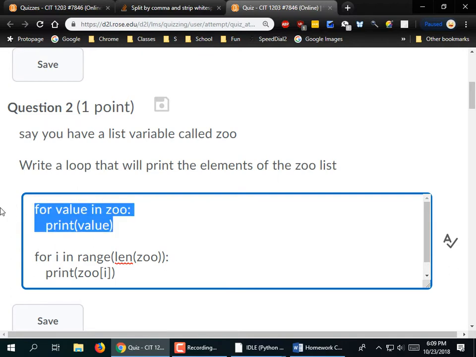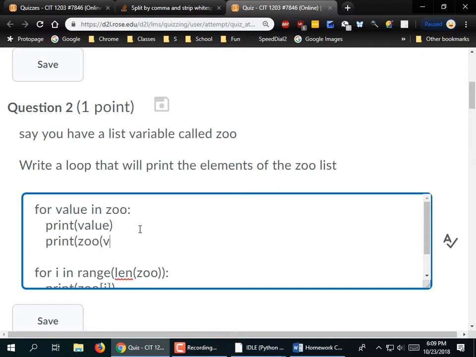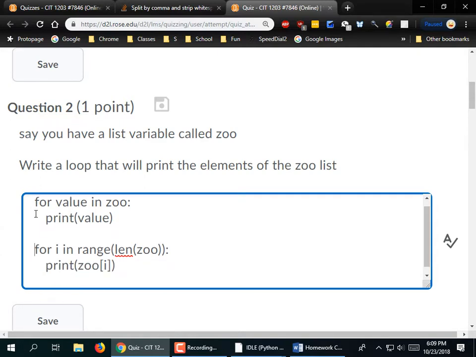Now if you mix those up, if you put both one and then the other, you could have done this and it would have been wrong. Print zoo value, or something like that. That's not going to work because this is the values in the list. This is the index. So use one or the other, not both.